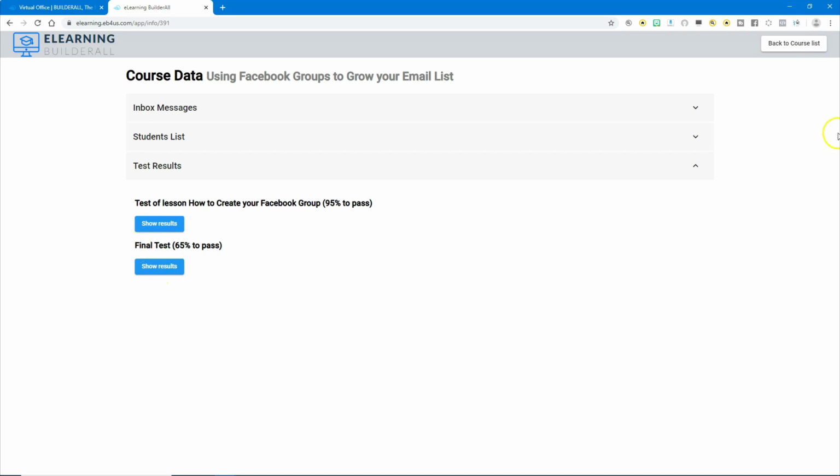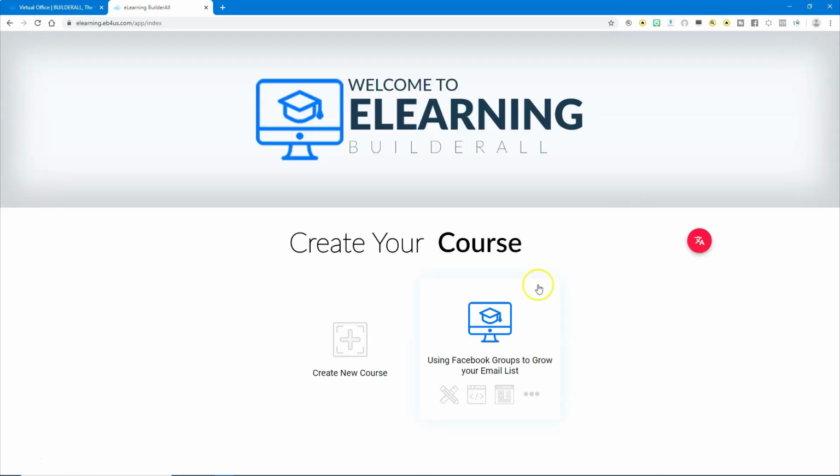To get back to the course list, I just click the button on the top right hand side that says back to course list, and that will take me all the way back out to where my course information is at. So that's how you access the course data inside of the e-learning platform in Builderall.